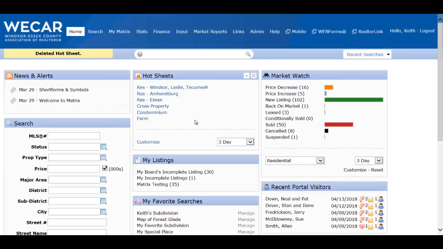So where the hot sheet can differ from the market watch is that the market watch I can fine tune down to different areas such as Windsor, Amherstburg, and Essex, where here I can only have one residential, so it was the entire Windsor-Essex area. Here I can have multiple property types, and they could have all been cross property.